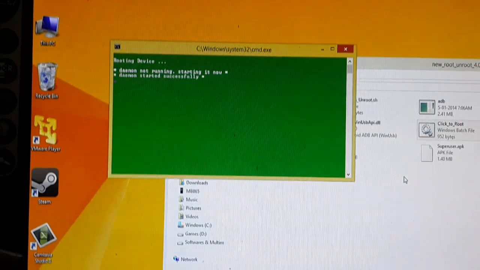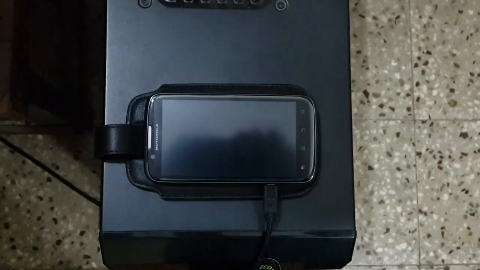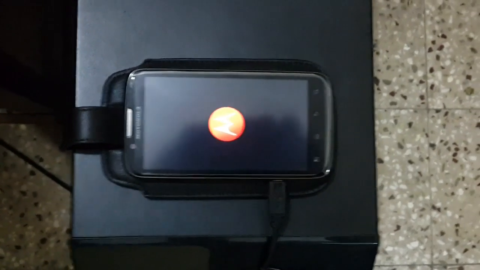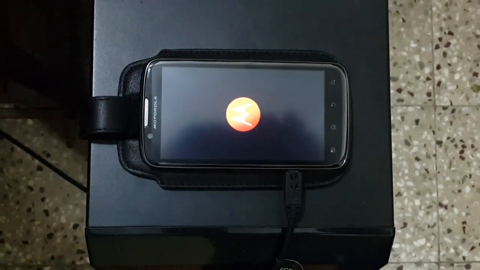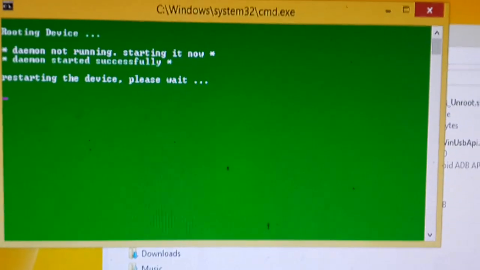Yeah, the process has begun. The daemon was not there, so it has restarted the daemon services and is restarting the device. The device will get restarted right now. Yeah, the device is restarted. As you can see, this process will continue for at least 3 times before all the rooting files have been installed on the system. The first time, as you can see on the desktop, it's showing restarting device. So this process will continue for the next 3 cycles.